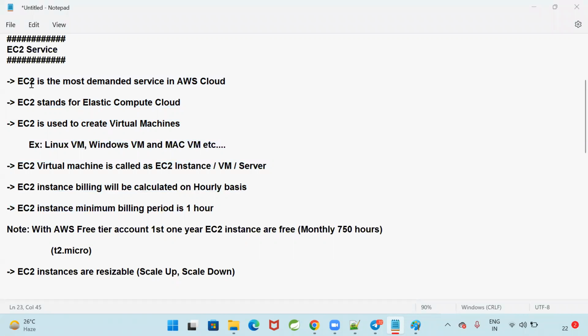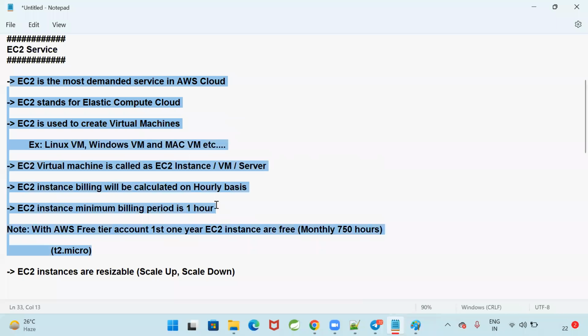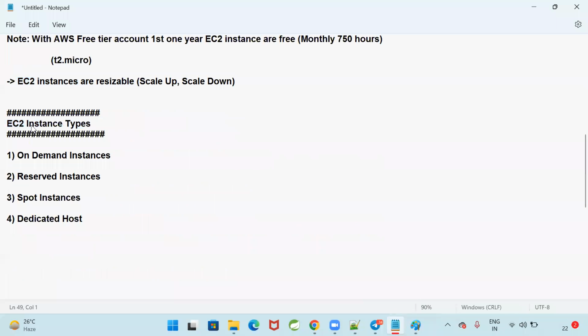Are you clear with this introduction for EC2? All right. Now we are going for instance types. In EC2, there are several types available. What are the types available? On-demand instances are available. Reserved instances are available. Spot instances are available. Dedicated host instances are available.